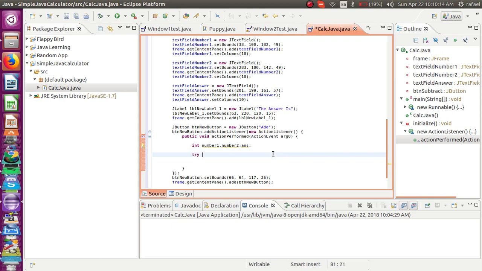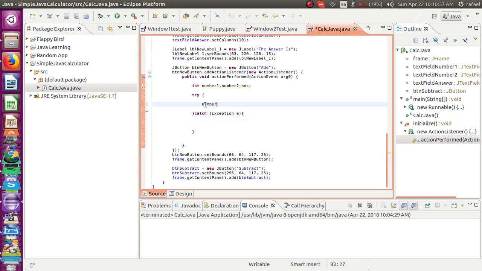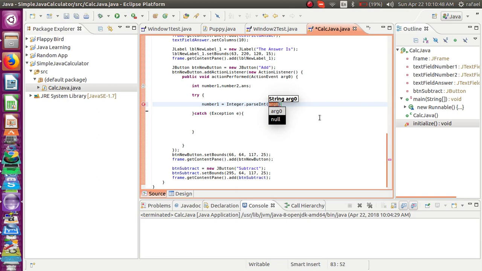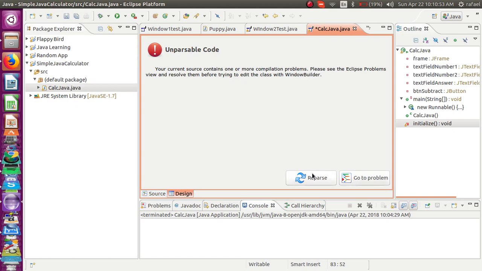I'm gonna do try, and then bracket, and then I'm gonna do catch. So catch exception e, and then again make sure you have a parenthesis over here, and make sure these parentheses are put correctly so you do not get an error as you continue programming. And we're gonna do number one, so the first integer that we called, number one equals integer that we're gonna parse int. They should pop up automatically. And then whatever we called our text field, so we called, no, don't worry about it.